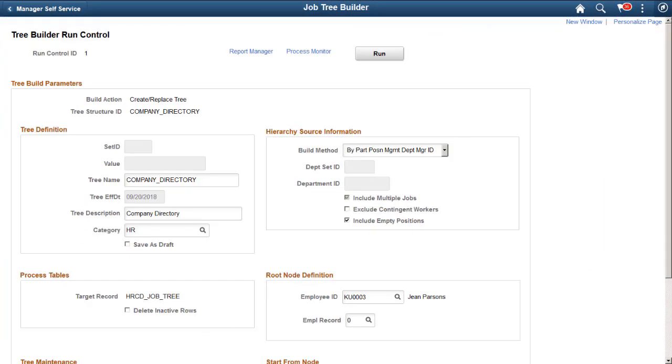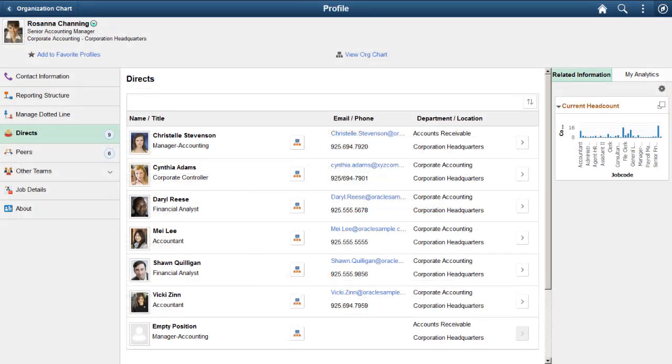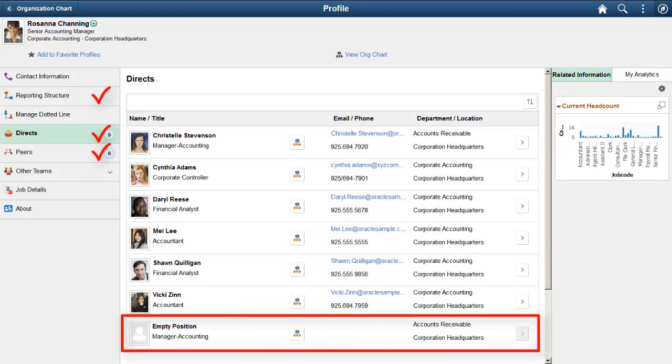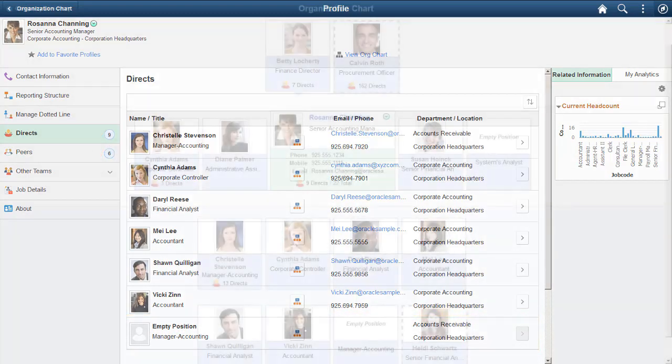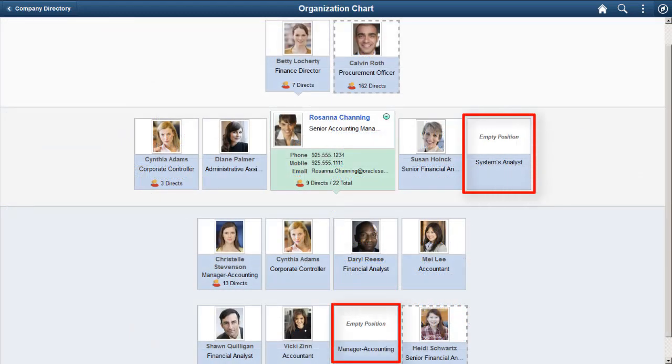PeopleSoft HCM Image 28 supports the viewing of empty positions on the Fluid Company Directory pages. When your organization uses a position-based company directory tree, you can opt to include empty positions in the tree structure. You can view empty positions on the reporting structure, directs, and peers pages of the company directory profile, as well as the organization chart page. This completes our discussion of the company directory display empty positions feature.